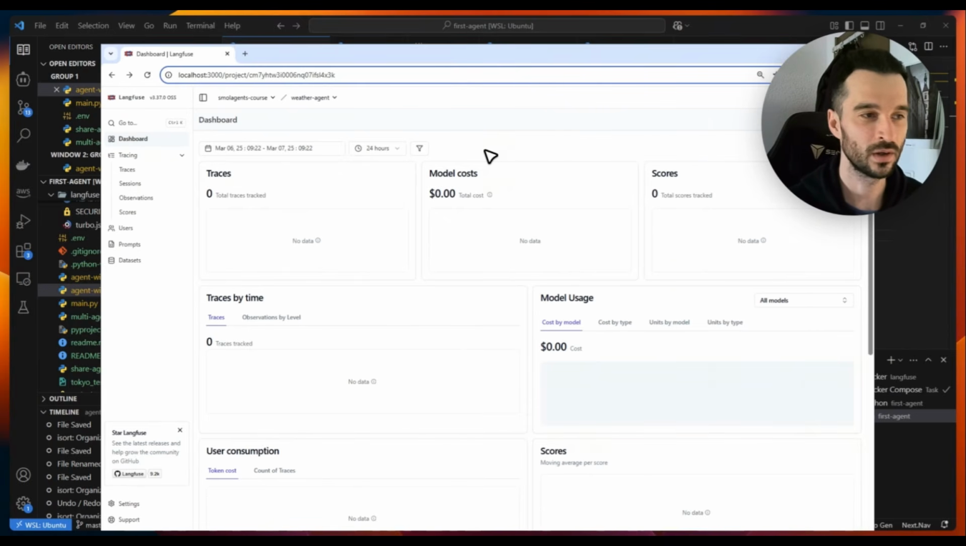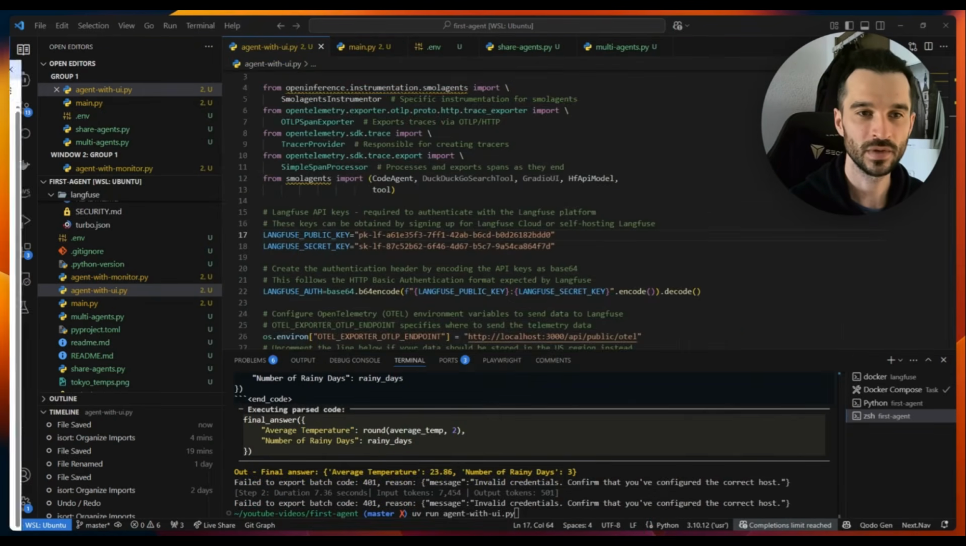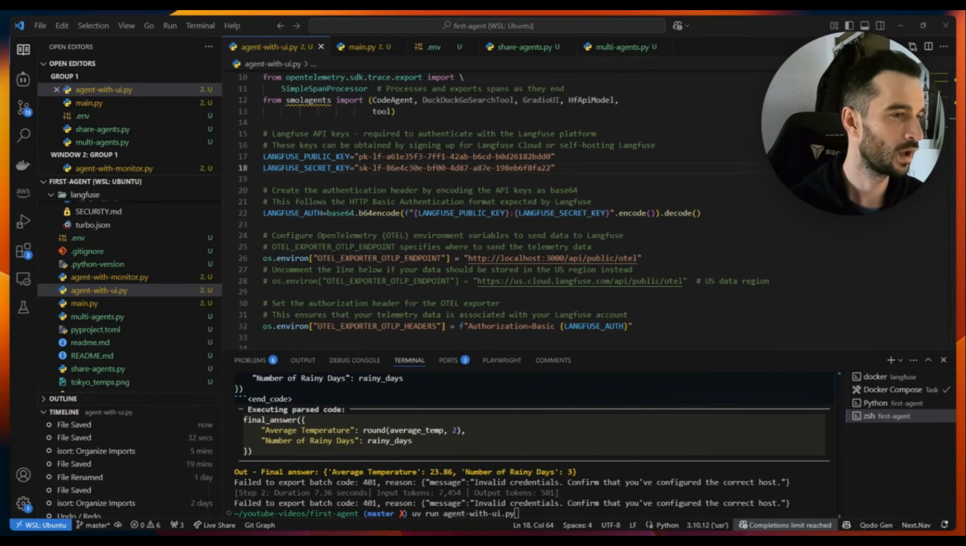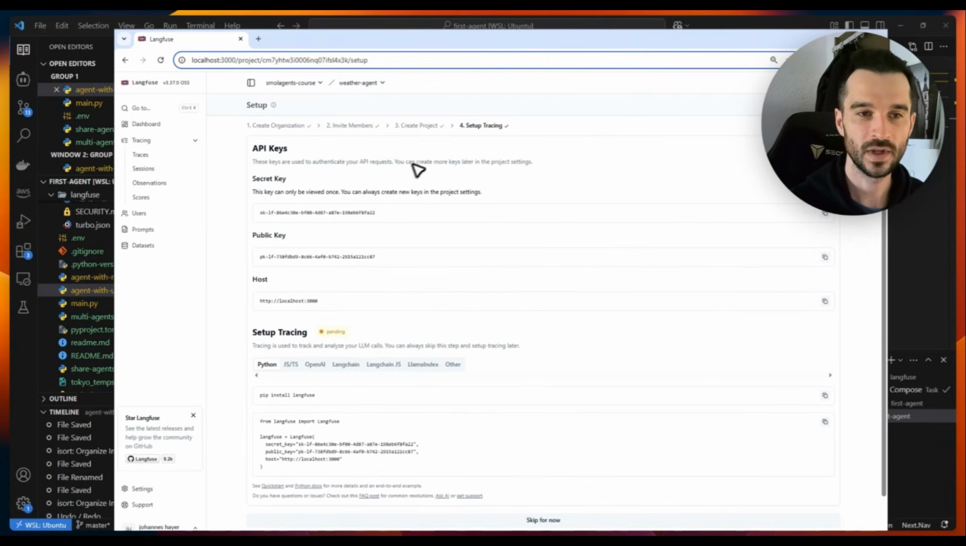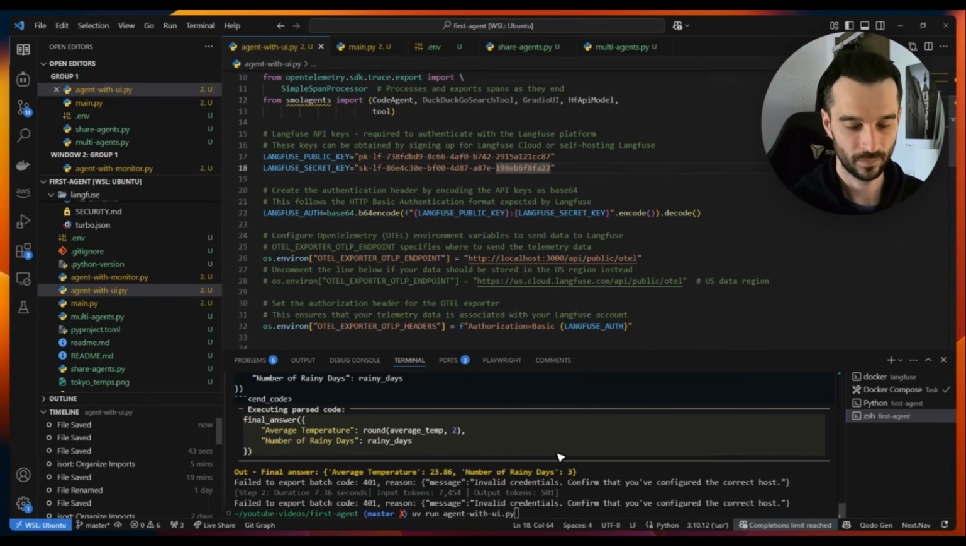So if you also run into the same issue, you can go here to configure tracing, then copy here the secret key first, scroll up here with the secret key, make sure this is then the correct one, paste it over, okay. And then do the same here with public key, copy it, go here to the public key, and make sure we use then here the correct one.